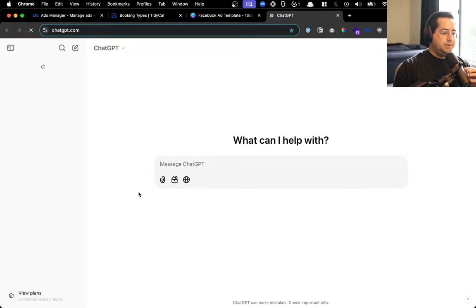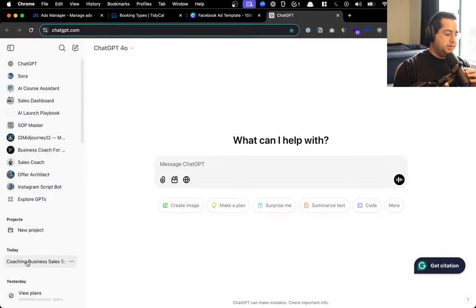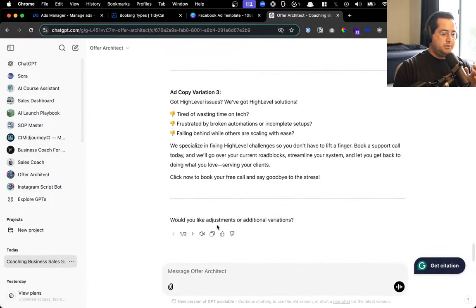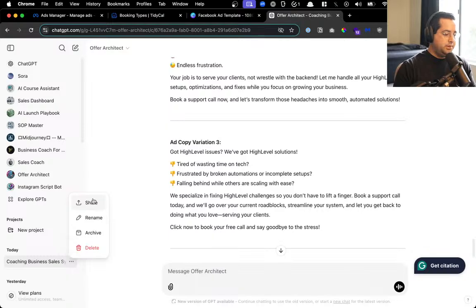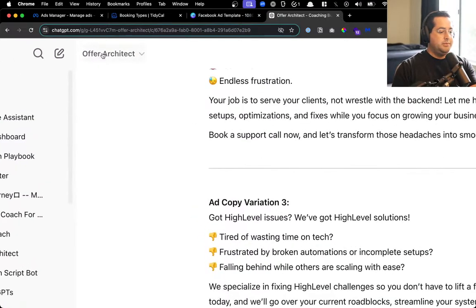I think I have a conversation I was working on with the copy. So, yep, here's the copy. Let's rename this. Rename. GoHighLevel services. Cool. I'm using my own custom GPT.